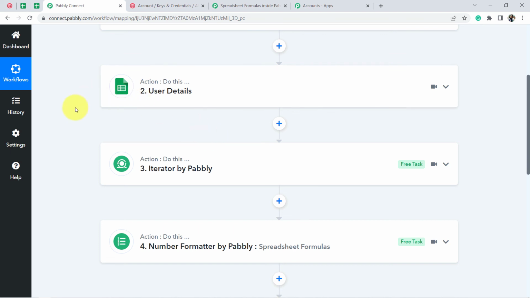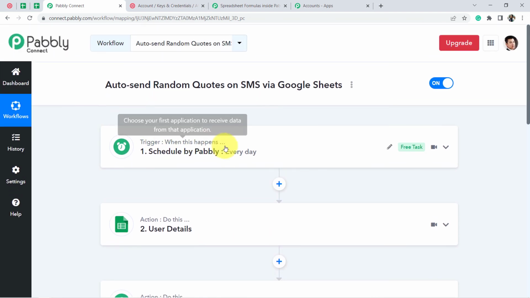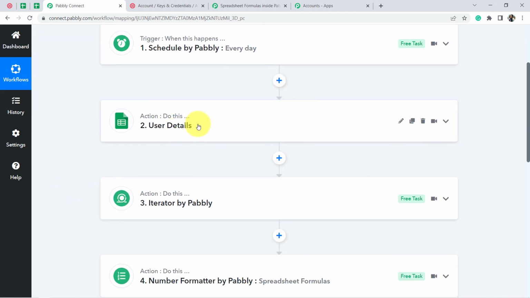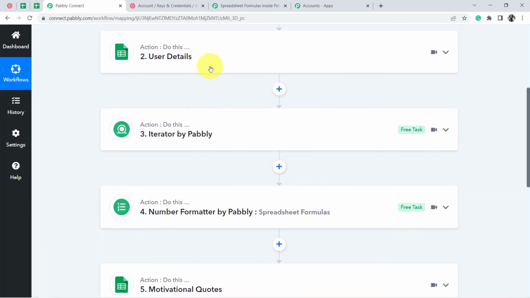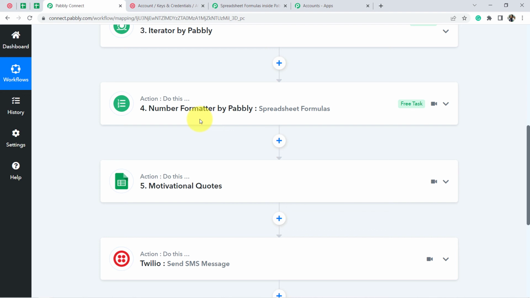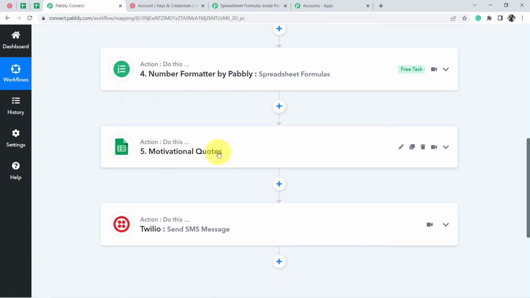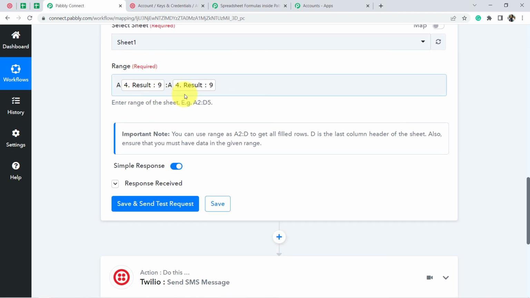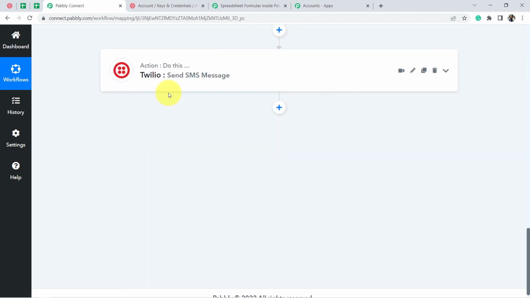So let's conclude what exactly we have done. Firstly, we scheduled our automation for every day, and then we fetched the details of the users from one of our Google Sheets. After that we separated the response of each person with the help of an iterator, and further we found the random value with the help of number formatter, and mapped that random value with the data of the codes. Basically, we connected the sheet, and in the range we mapped the random value, and finally we sent the SMS using the SMS application Twilio.